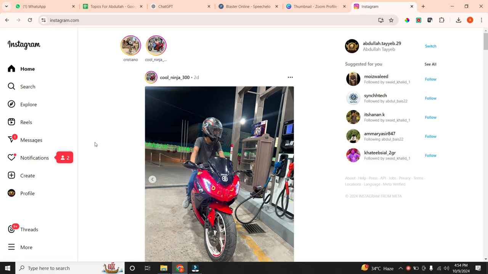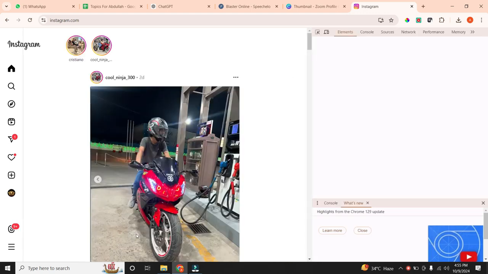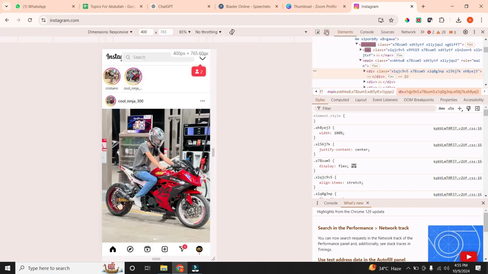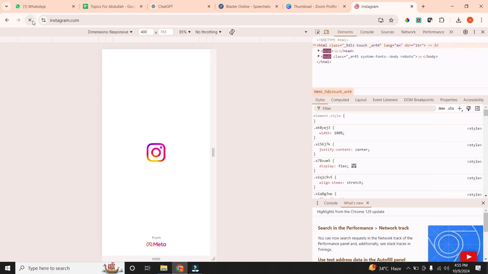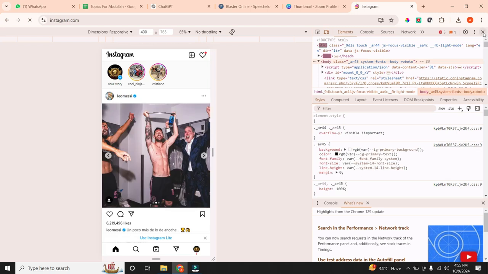Just right-click anywhere on the screen. And then select Inspect. Once the Developer Tools panel opens, look for the mobile phone icon. And click on it. Next, refresh the page. Once the page is refreshed, simply close the Inspect mode.